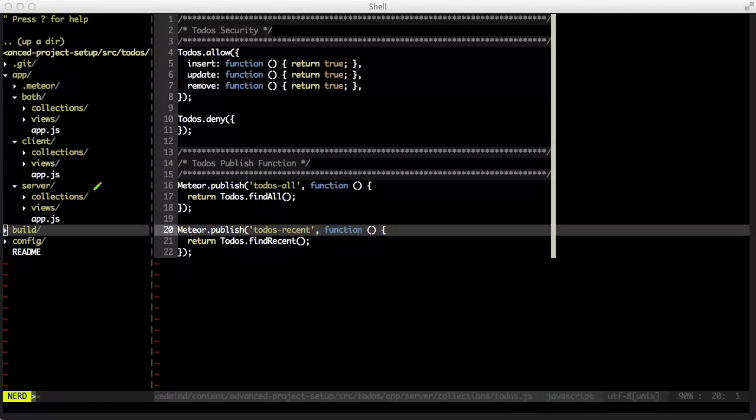I've gone ahead and duplicated this structure for each of our both, client, and server folders. And so if we wanted to put any kind of logic for this collection, or even to create a collection that's client only, we could put that here.